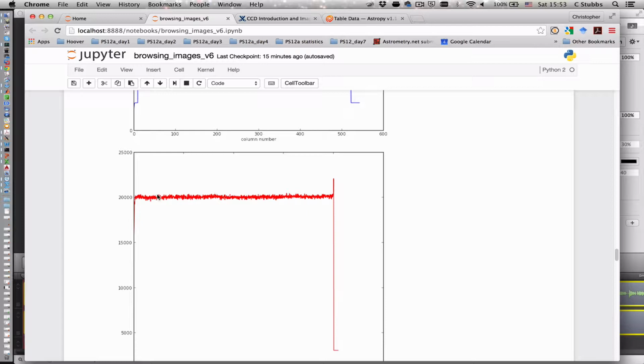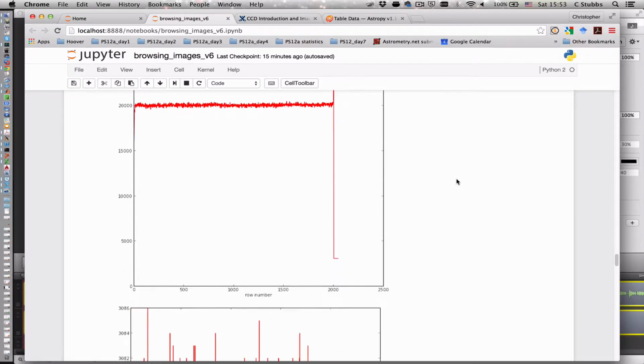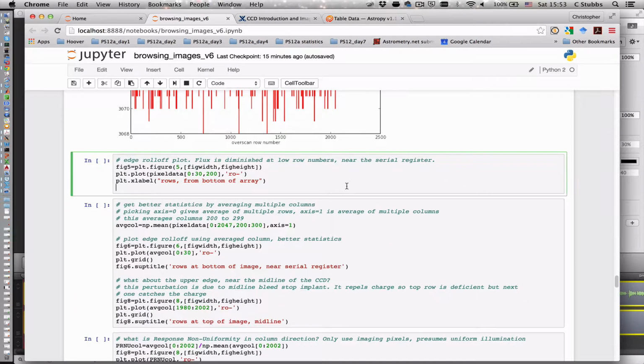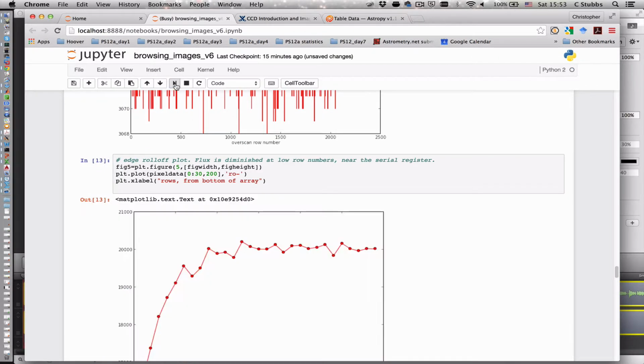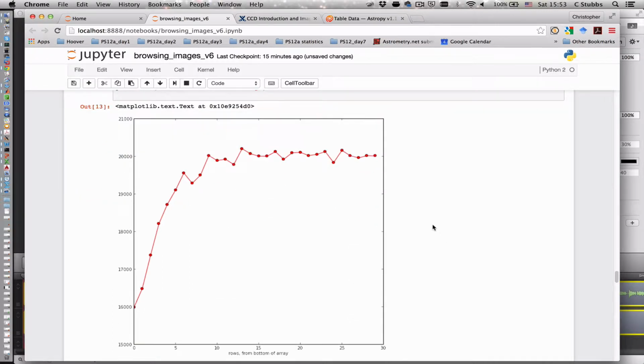So for one thing, at low row numbers, you can just see here that the flux is diminishing. And so let's zoom in on that region and see if we can figure out what's going on. So we're just going to plot a subset now over a limited range of rows, the first 30 rows, picking column number 200, and let's see what that graph looks like. So as you come downward to diminishing row number, the pixel intensity values start to drop by a pretty substantial margin.